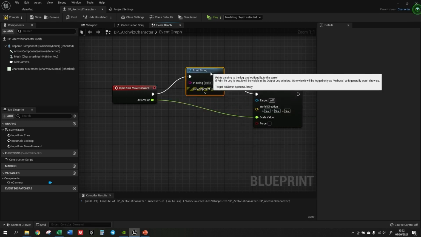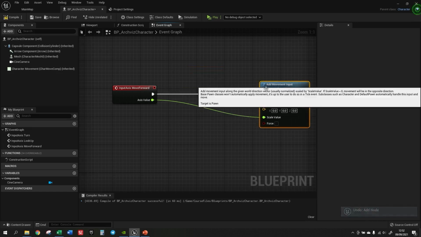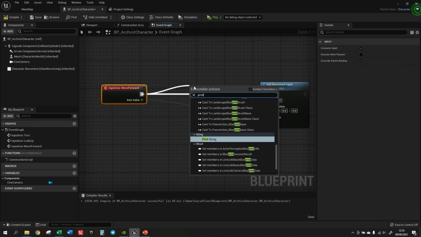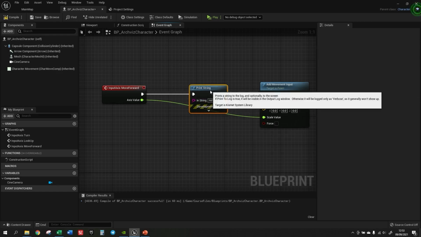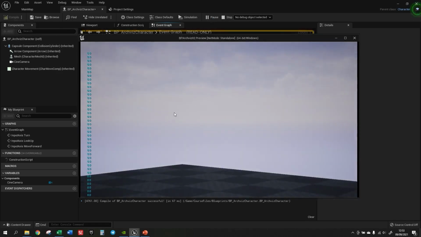We'll just put a print string in so we can see what's happening on screen. Let's just connect that here. Okay, there we go. So now we've got the print string going before the movement input, and I'll just leave it like this for now. And when we go into play, we'll see what happens.